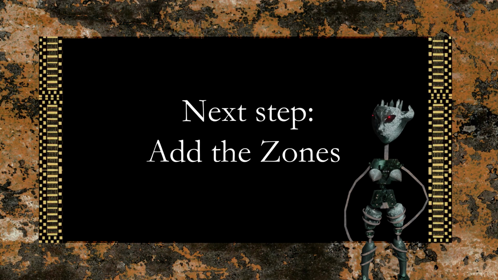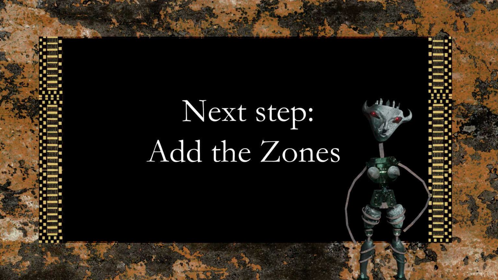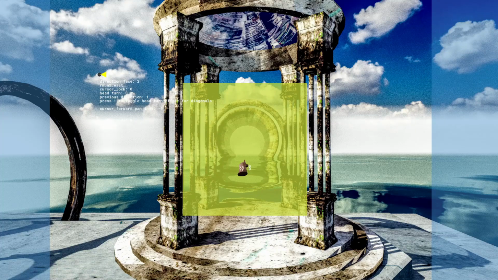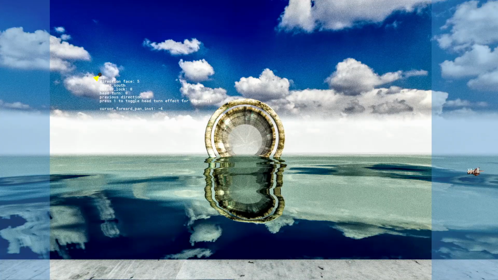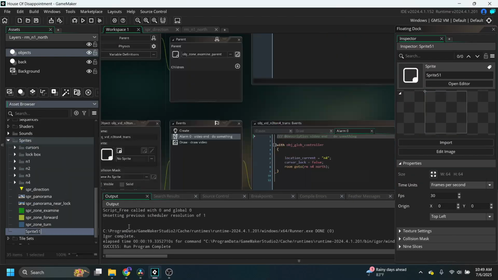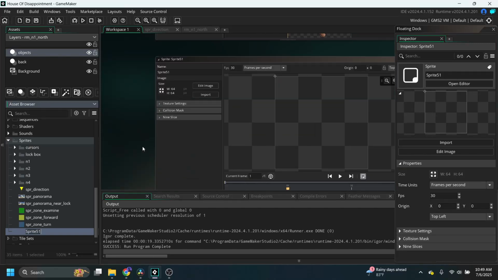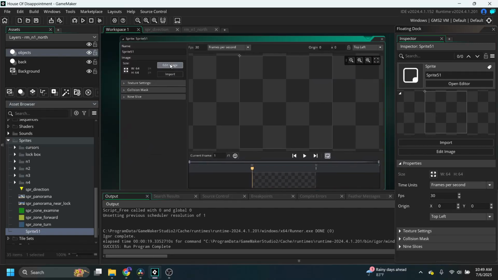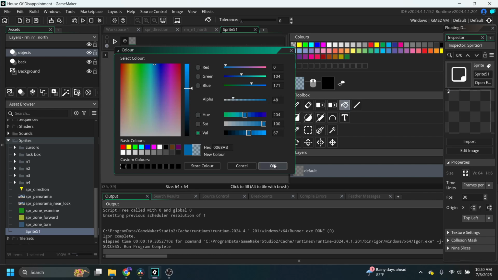I've been talking about zones this whole time, now we'll go into what they are. Zones are the areas of the screen we click on to move left, right, or forward. Let's make some new sprites. Make a new 64 by 64 sprite and call it SPR_zone_turn. Give it a color and make it semi-transparent.